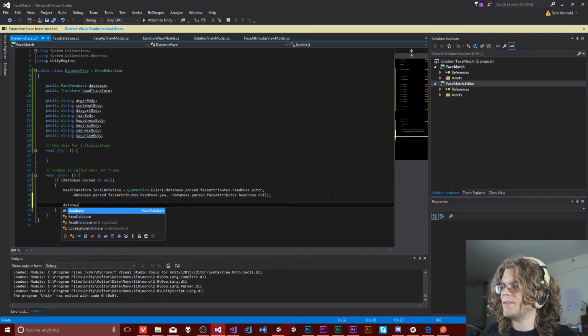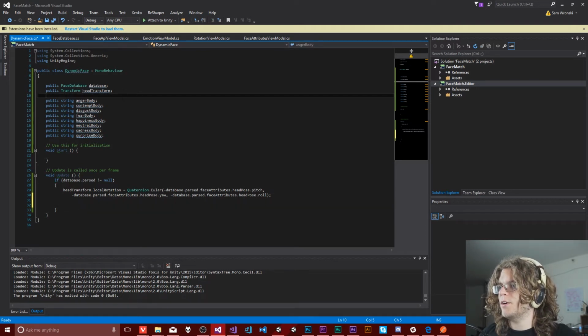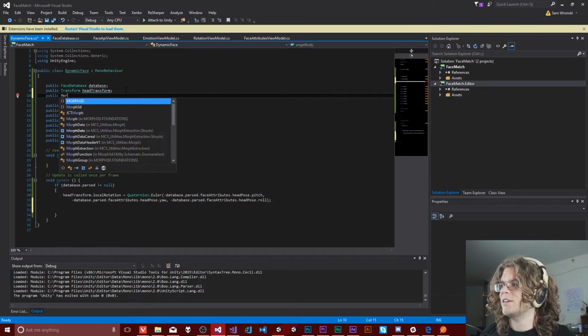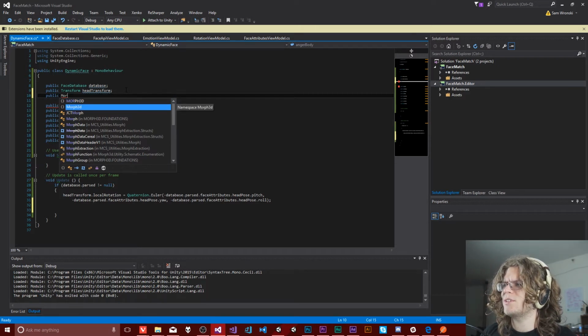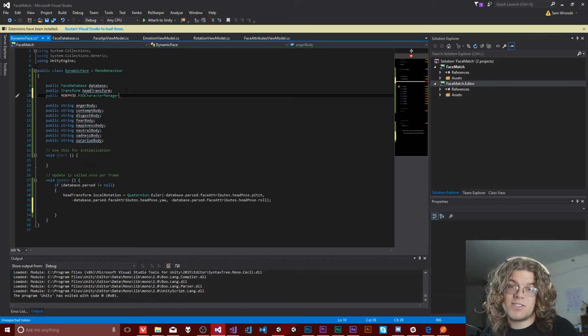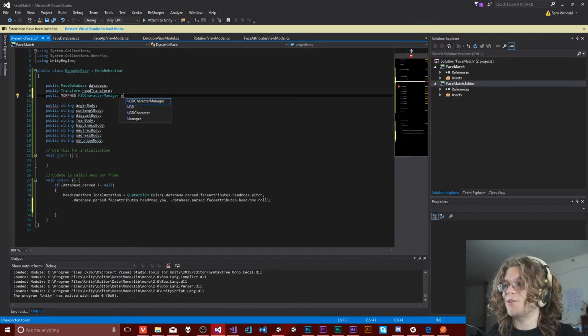So we've got our database. Actually, let's grab our morph something. I don't actually know what it's called. It's called like a morph 3D. Why are there 2 different namespaces? That is weird. I think it's the character manager. Could be wrong. We'll know pretty quickly. So we're going to just call it the manager.